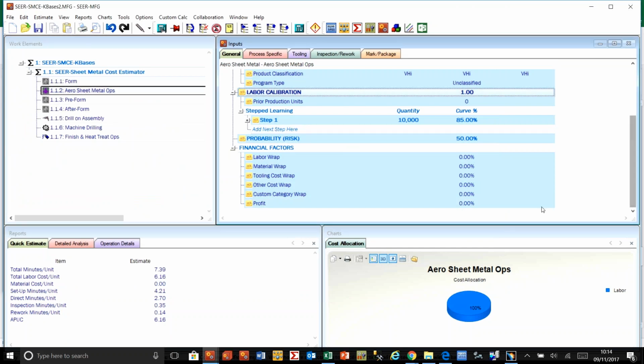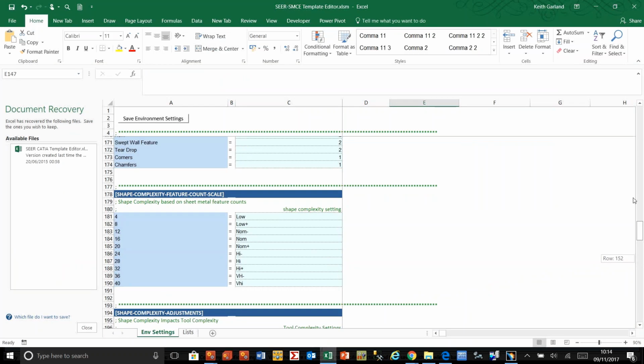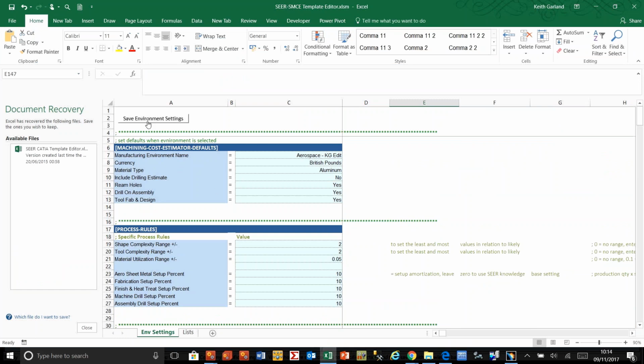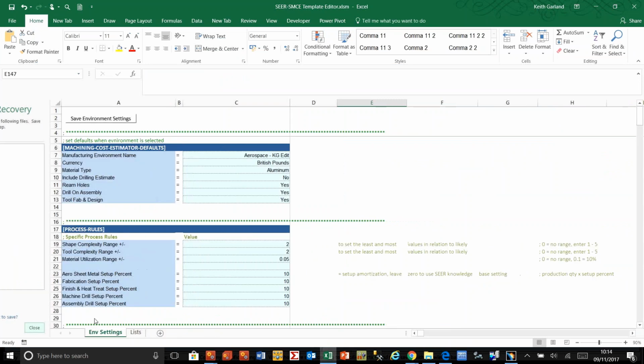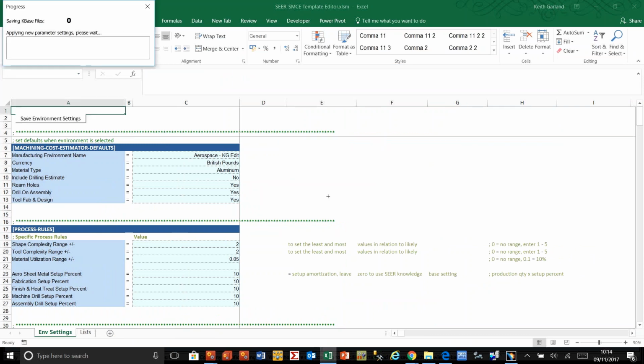I come back, and in my Excel file, which we started with, at the very top end, we can now save the environment. So I'm just going to update the knowledge bases, and this is going to save this rules file. It's now going to open the MFG file and save it, each one as an individual knowledge base associated with this given environment. There it goes. It's doing them one at a time. And when that's finished, we're ready to go.